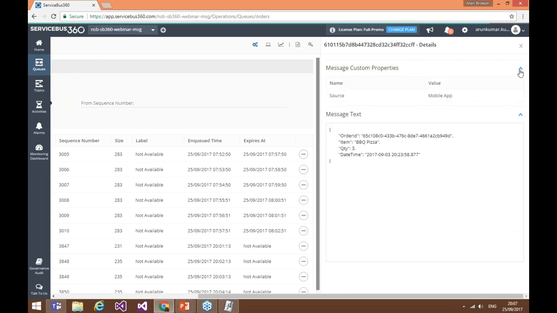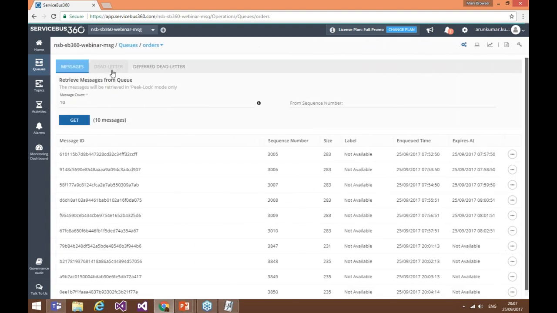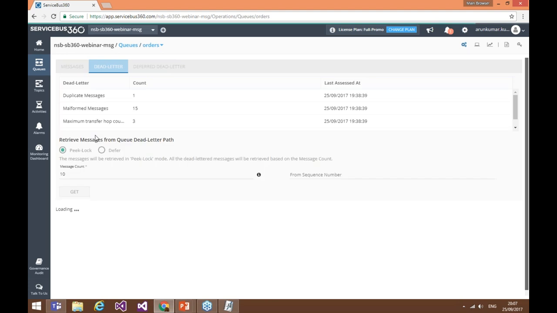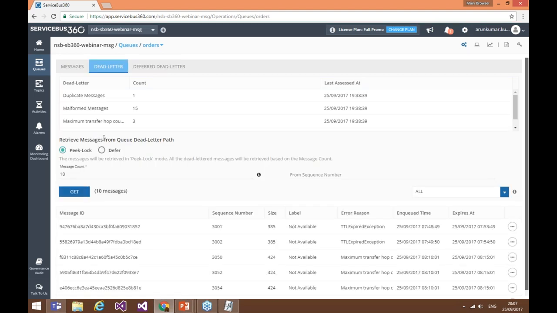So you can see the custom properties, and then the payload that comes with the message. I think one of the important things is this dead letter handling and the deferred dead letter handling. So the dead letter, I can go and pick all those messages and see what are the messages in the dead letter. And at the top of the screen, you can see immediately the different reasons these messages are dead lettered and ended up in this queue.